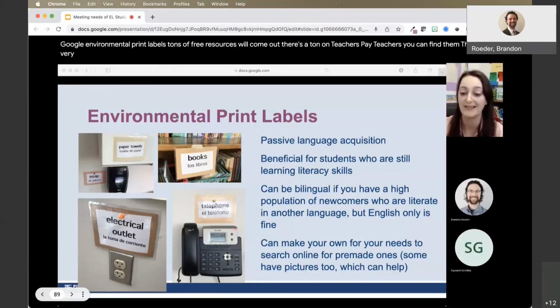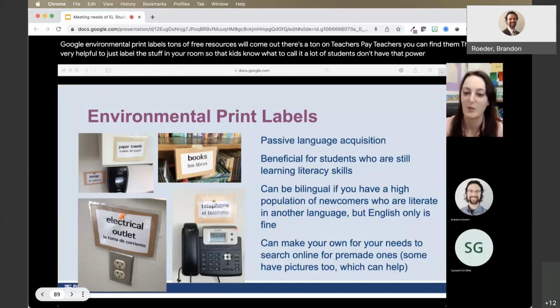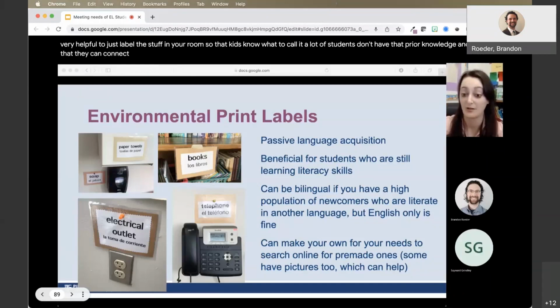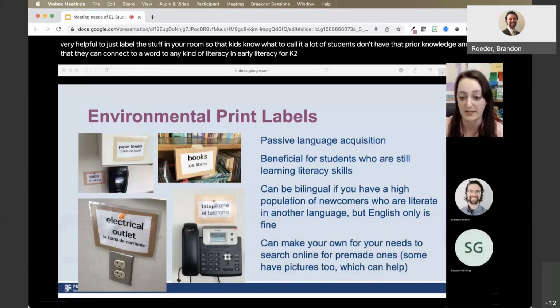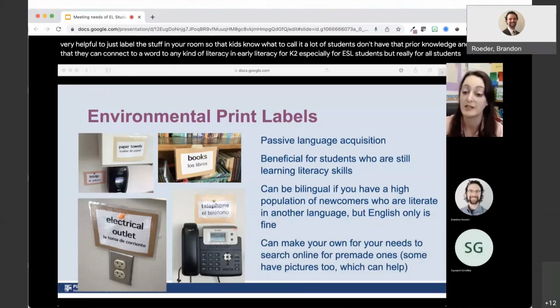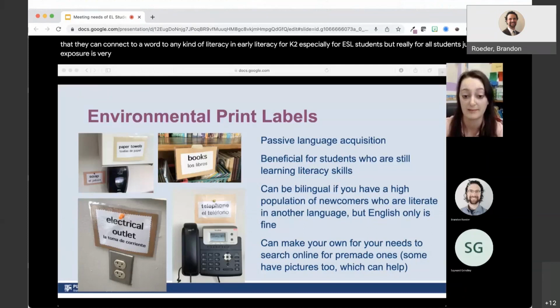But it's very helpful to just label the stuff in your room so that kids know what to call it. A lot of students don't have that prior knowledge, and it's a way that they can connect to a word, to any kind of literacy. In early literacy for K2, especially for ESL students, but really for all students, just that exposure is very important.